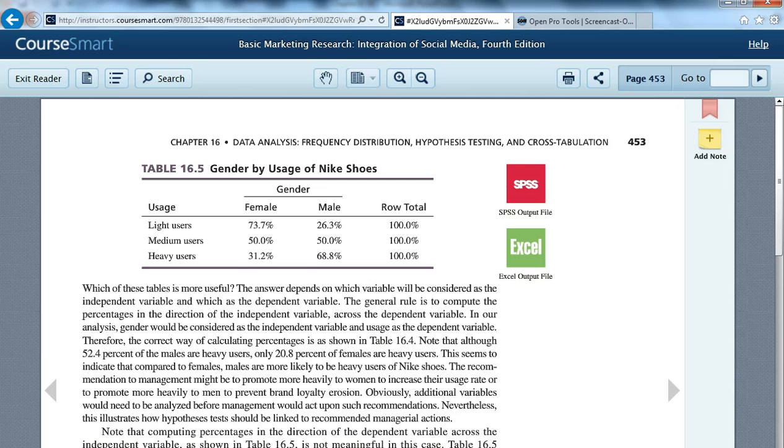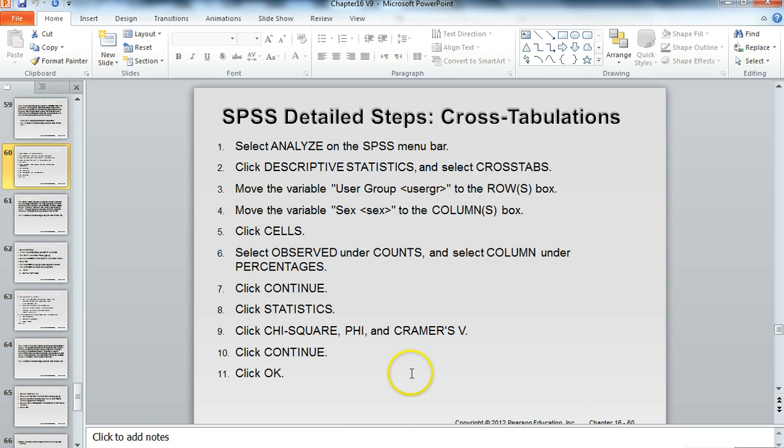So let's see how the steps are done using SPSS, and refer to slide 60 from chapter 16, and you'll see the detailed steps for producing a cross tabulation. And again, it's not very difficult. You go back to the analyze command, descriptive statistics, and select cross tabs. Then you move the variable user group to the rows and sex to the columns. All right, so let's do that.